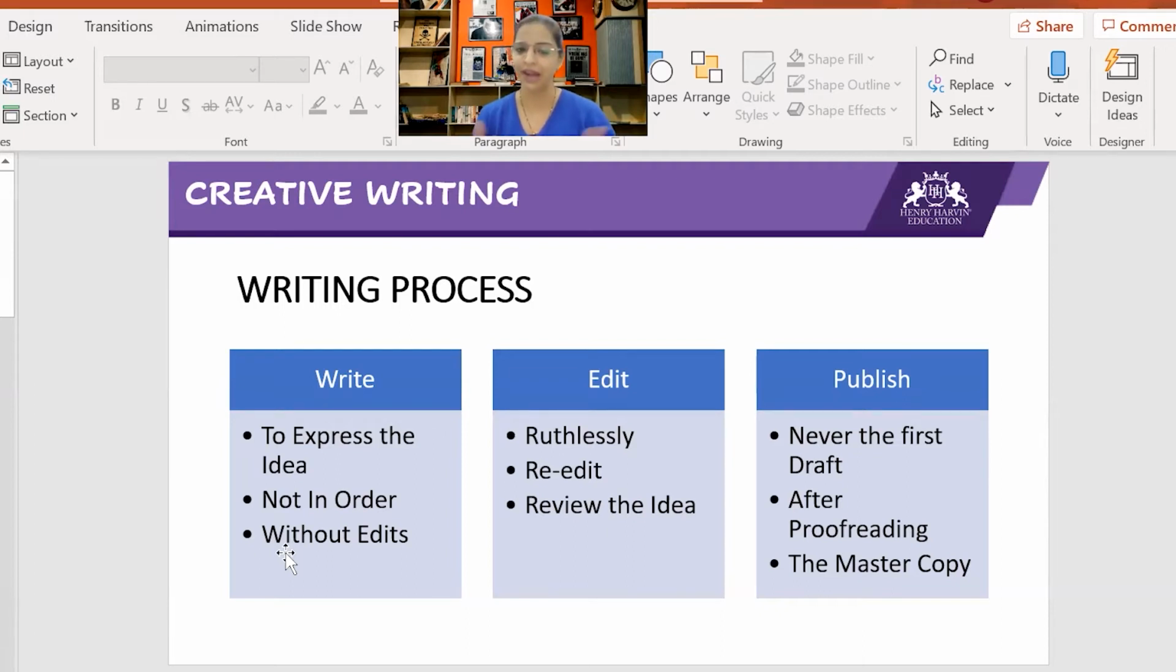Once you have written your content, just sit on it for one day or two days, go back to it and re-edit it, and review if you have deviated from your plot or the idea. Is it what you want to convey? Have you deviated from your idea or plot anywhere? Then you publish your content. That is the writing process that you follow in creative writing.